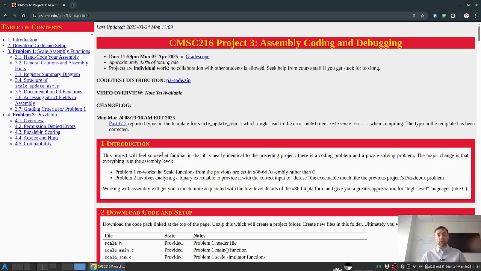It's up to you to figure out what inputs are required to earn points, as the inputs will be used in the program to progressively move through some stages. However, this time, Puzzlebin, as the name implies, is a binary only, and so you'll need to do some disassembly in order to see what code is involved with that.